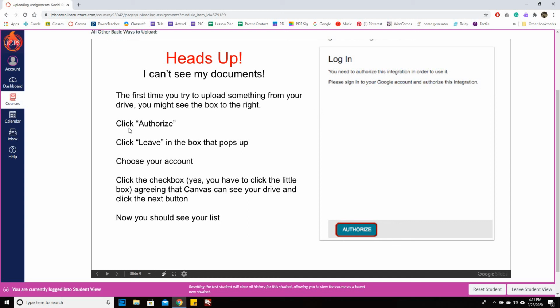Then you might get another box that has your Gmail accounts, especially if you have more than one. If you only have one, it might just take you straight to a checkbox. So after you pick your account, then it will take you to a checkbox and it will have some writing that you have to agree to. And there's a little box and you have to click in the box to check it. And then I do believe it's a next button that you'll have to click.